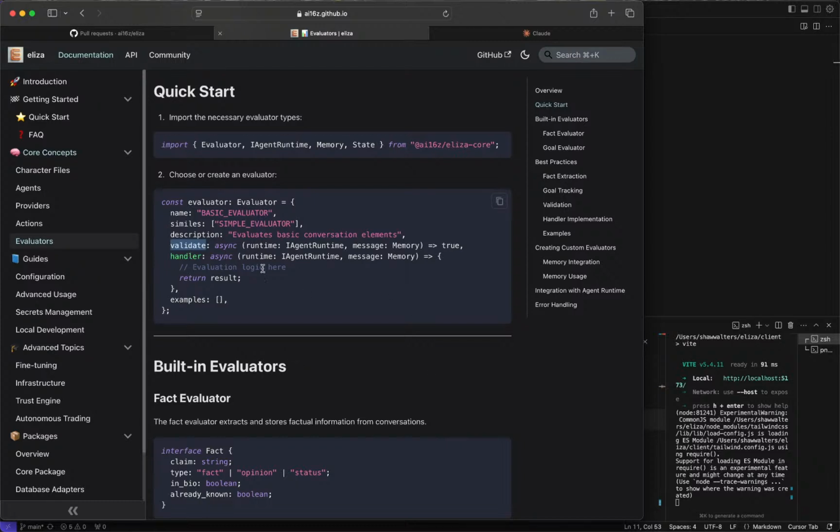And so you can see it's the same thing. It's passing in the runtime, message, state, all that. And then you can do some function and then return some value. I don't think that the return value does much right now, but mostly it's about what happens in here, like what state you're changing.